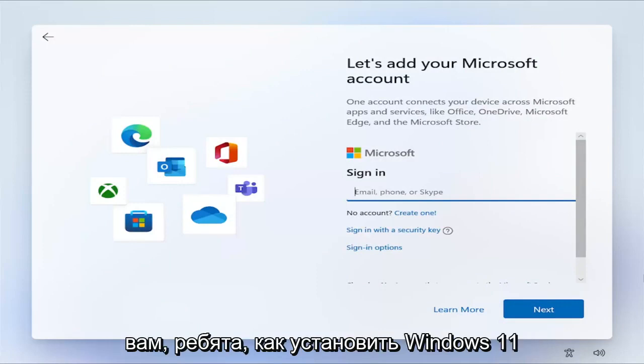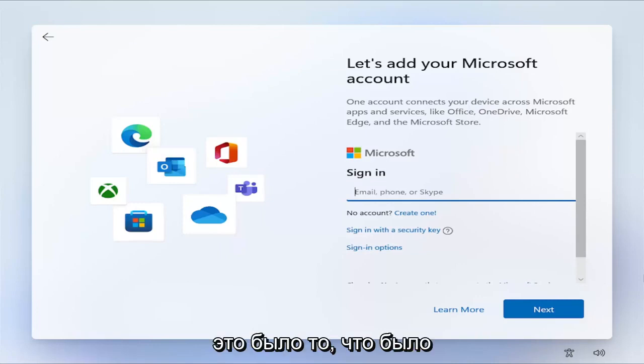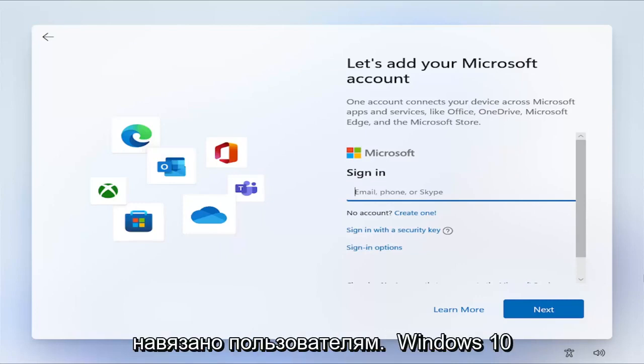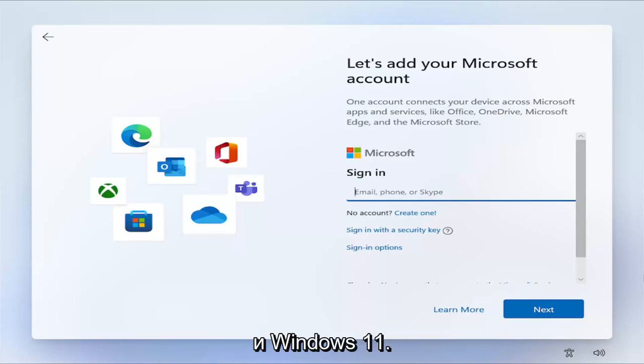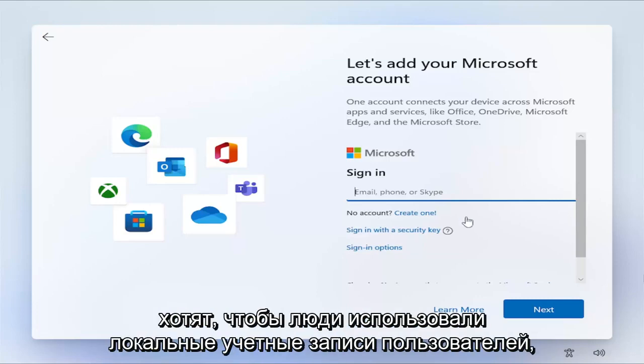In today's tutorial, I'm going to show you guys how to install Windows 11 without using a Microsoft account. This has been something that has been pushed on users of Windows 10 and Windows 11 over the past several years. Microsoft has made it very apparent that they want their users running Microsoft-based accounts to sign in. They don't want people using local user accounts.